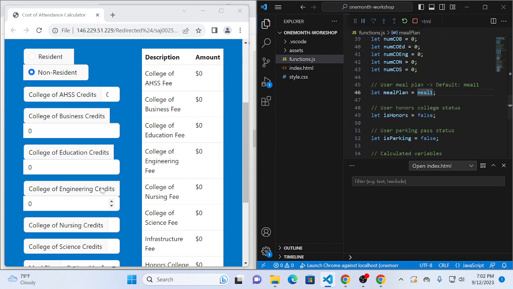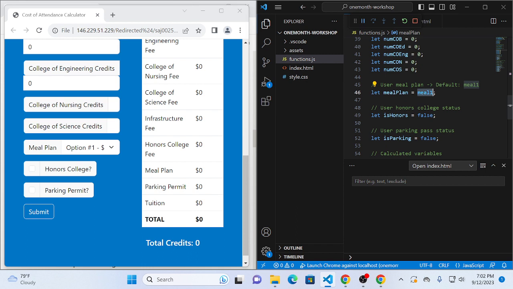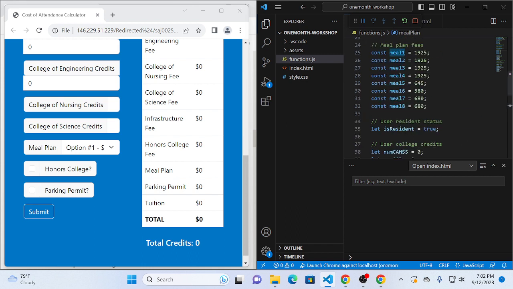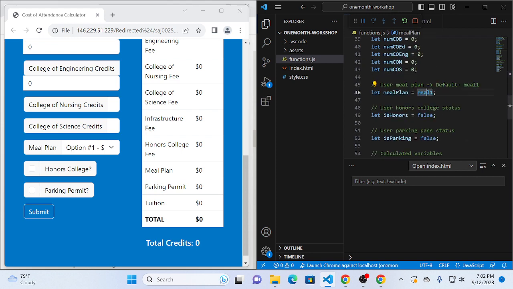Then we've got our meal plan. By default, we had said to select option 1 by default. So because of that, we're going to set meal 1. And notice this meal 1 is referencing the constant we made up here. So we're setting that as the default. Same with honors college, parking pass. By default, we did not select it, so those are going to be set to false.